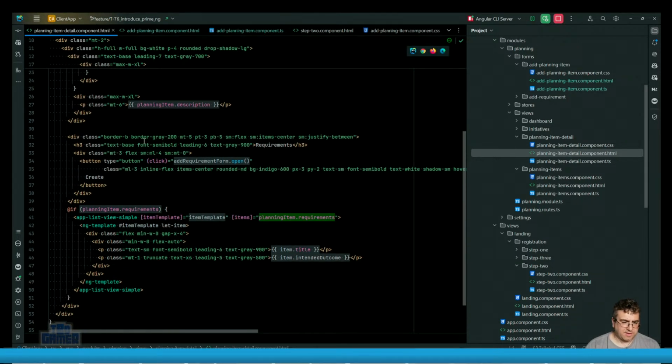But I like that Tailwind's very descriptive. And again, using Tailwind, if I go into someone else's code base and they're using Tailwind, that text gray 900 is the same text gray 900 that I use, right? So there's a consistency there.